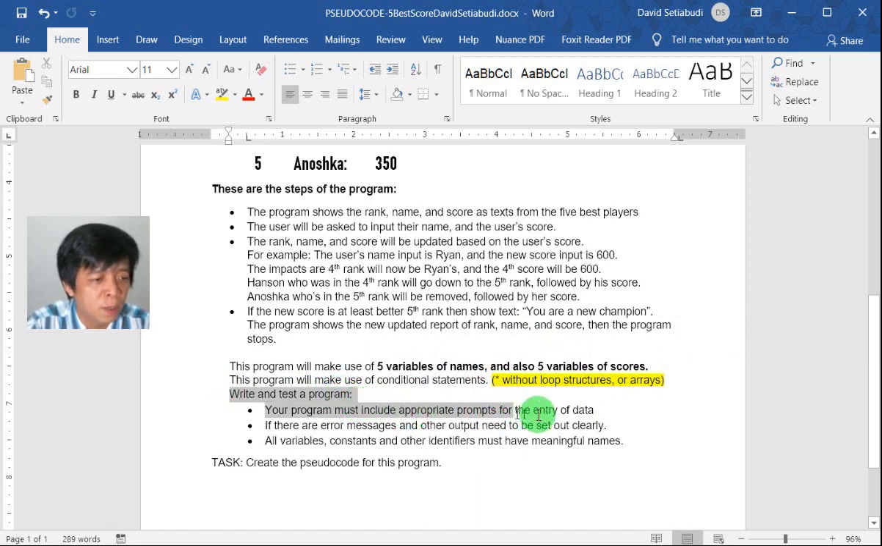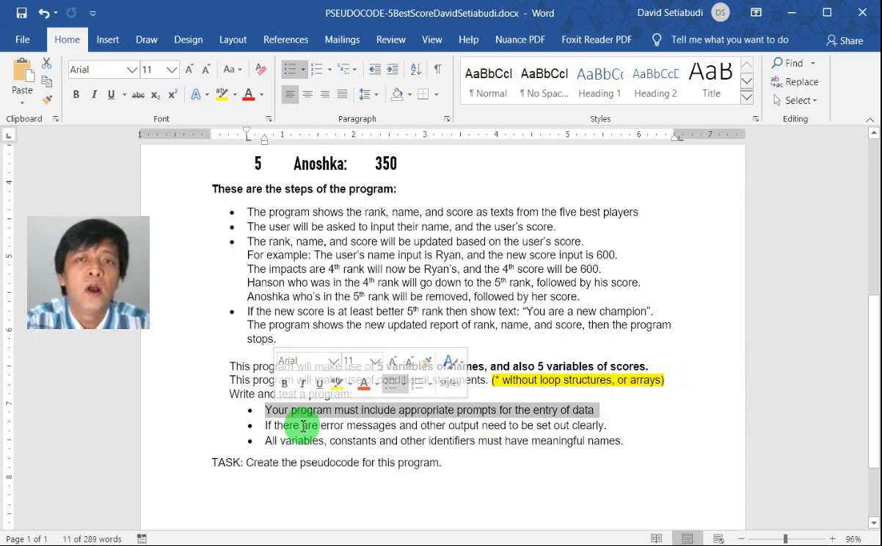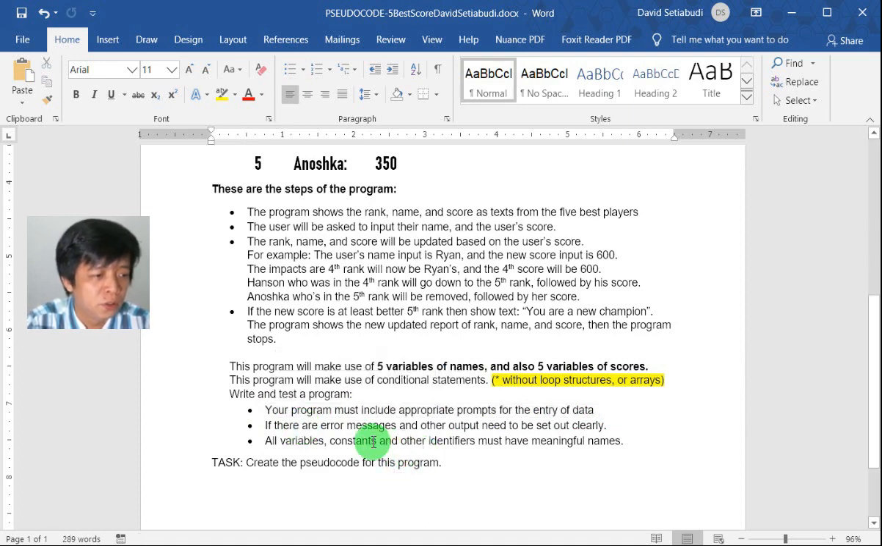Write and test a program. A program must include appropriate prompts for entry of data. It means you need to ask first, what is your name and how high is your score? You need to ask. You cannot suddenly make an input. You need to ask first and then you can take the input. If there is an error message, other input needs to be set up clearly. If there's an error, you need to inform the user. All variables, constants, and other identifiers must have meaningful names. So you need to make a good name for these variables. They have to be meaningful.